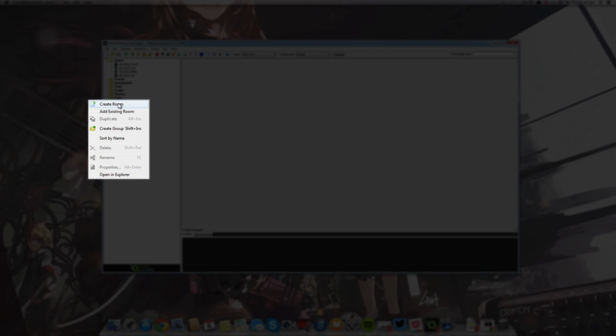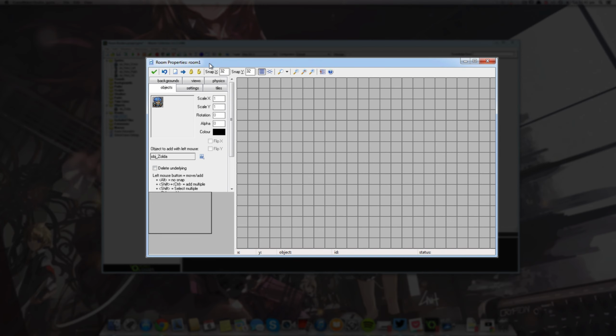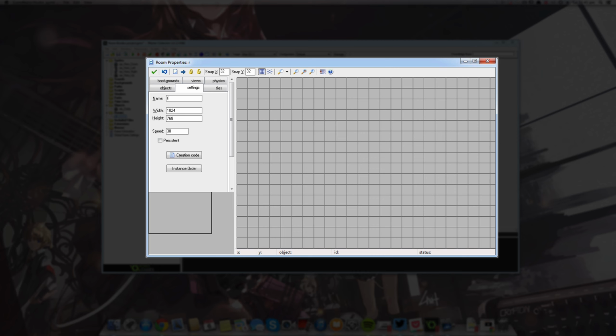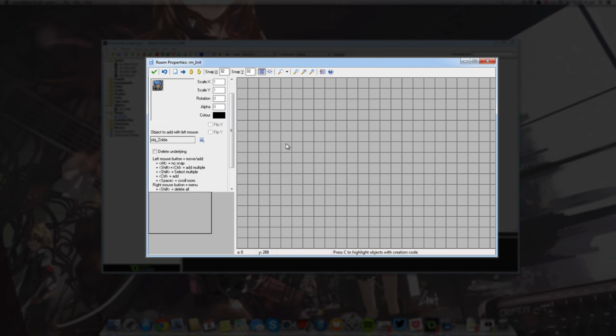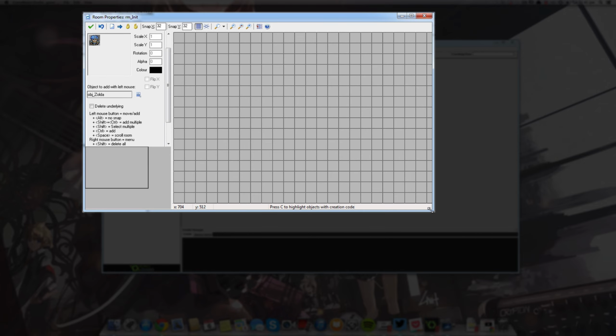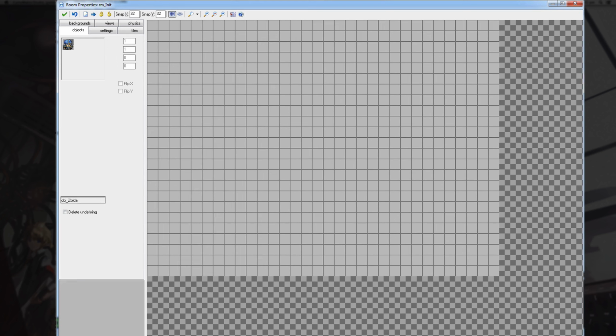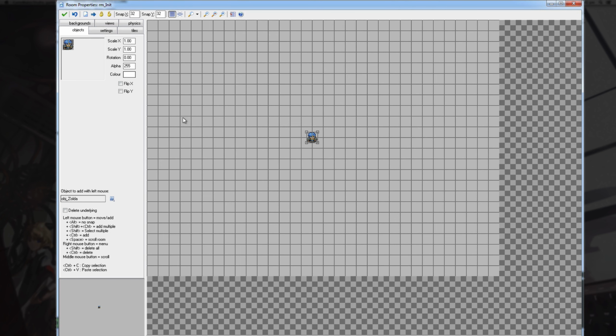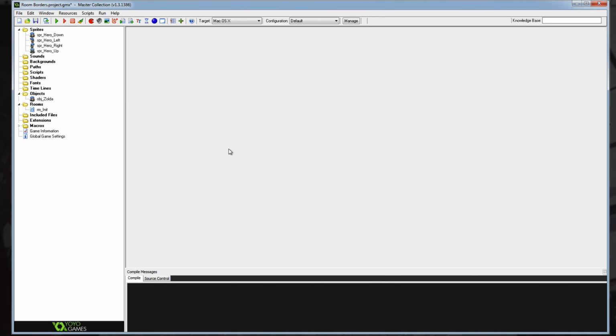The next thing I'm going to create is a room, and we're just going to give it a name called RM init, just to initialize the room. And we're going to place an instance of Zelda, and I'm going to try and place Zelda somewhere in the center. That's really weird saying Zelda, I'm not used to that. Okay, so Zelda is officially in the room.